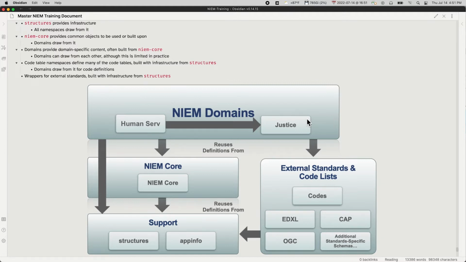That doesn't happen as often as the other arrows, but it still happens. So there's a lot of borrowing from each other, but it's important to notice all these arrows kind of point in the same direction. They all point towards the base layers. You've got structures there at the bottom and everything uses it.